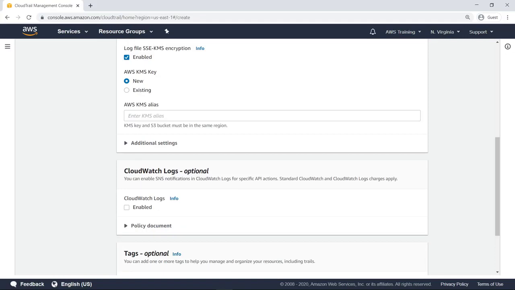By default, the log files delivered by CloudTrail to your bucket are encrypted by Amazon server-side encryption with Amazon S3 managed encryption keys. To provide a security layer that is directly manageable, you can enable server-side encryption with AWS Key Management Service managed keys for your CloudTrail log files. Provide an alias for the AWS KMS key that will be used to encrypt the log files.